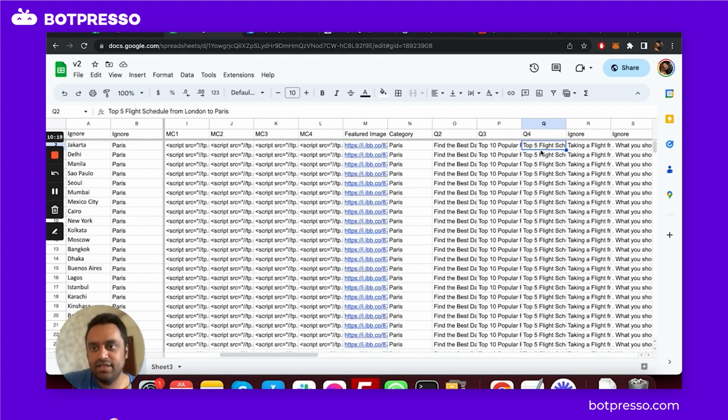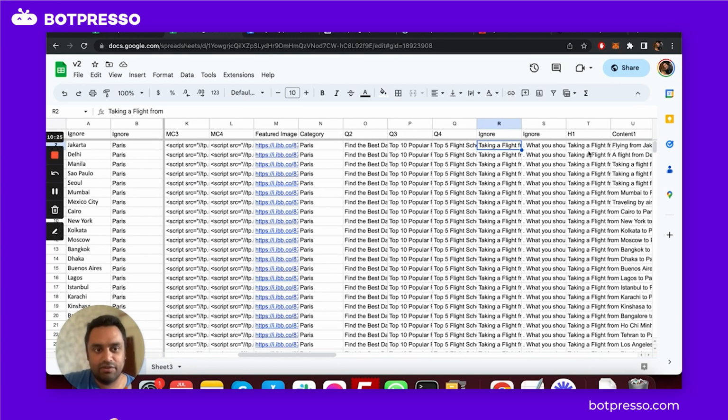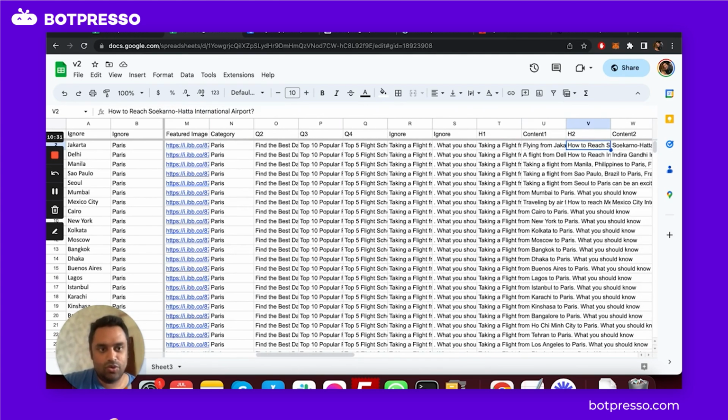And then the next one is "What are the top 5 scheduled flights from London to Paris," or if you're taking a flight from destination A to destination B, what you should know. So when you create content like this, you would have informative content. A person sitting in Jakarta, for example, would have to have a visa in place. They would also have a transit airport in place.